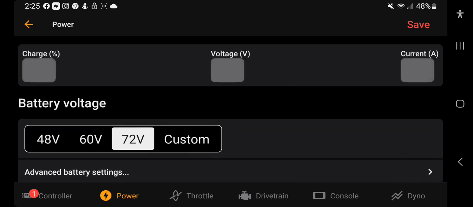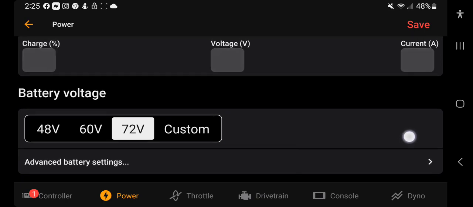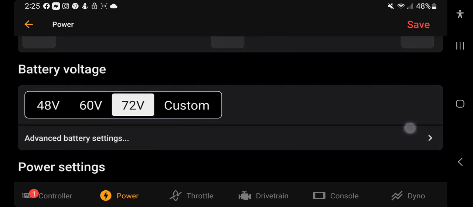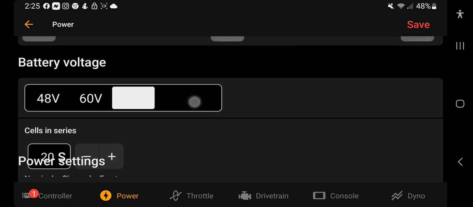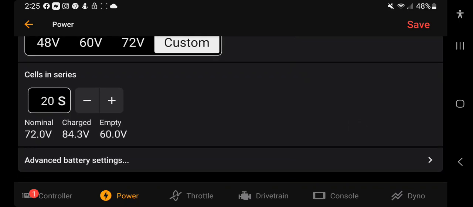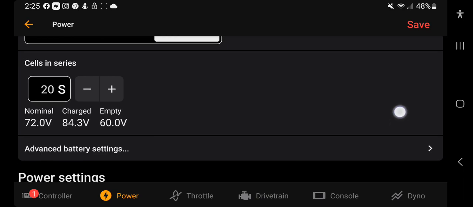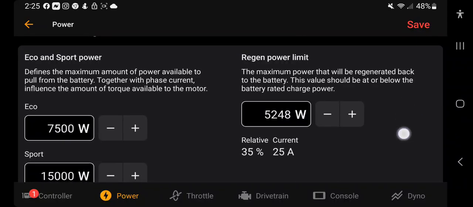So if we go to power, as you can see, when you're setting that up, you can set the voltage that you're running, 48, 60, 72. If you're not running any of those, you can go to custom and set the cells in series. You can put how many S you're running up to. It used to be 21S. Now it's software limited to 20S. But anything below that you can set. Your power settings down here.